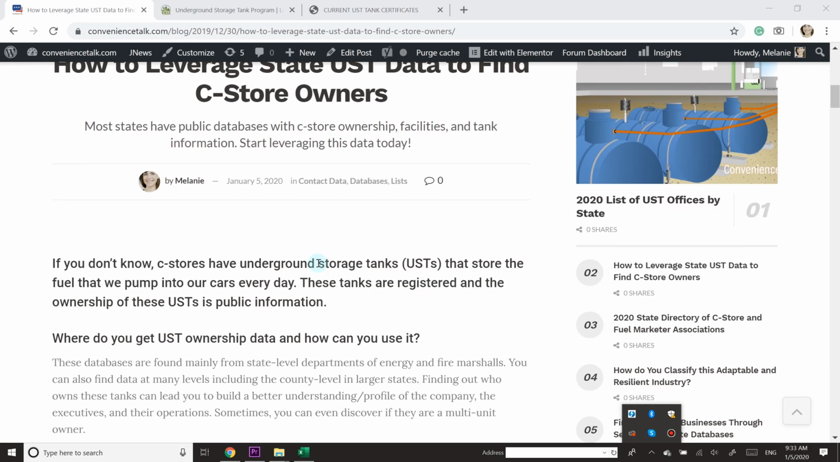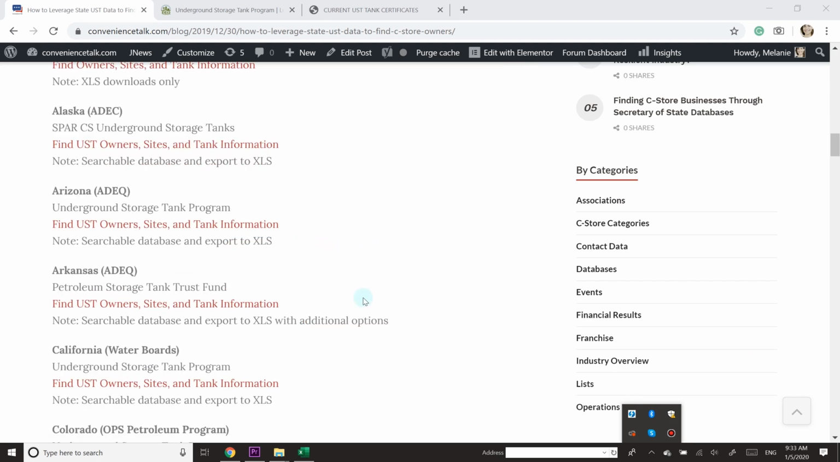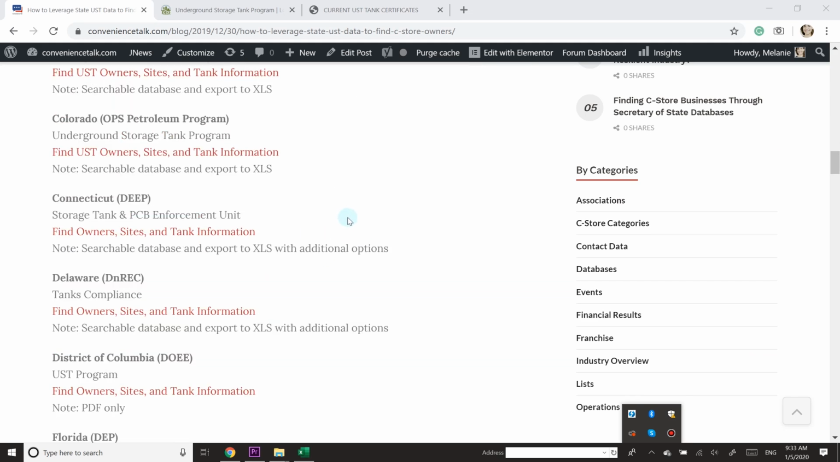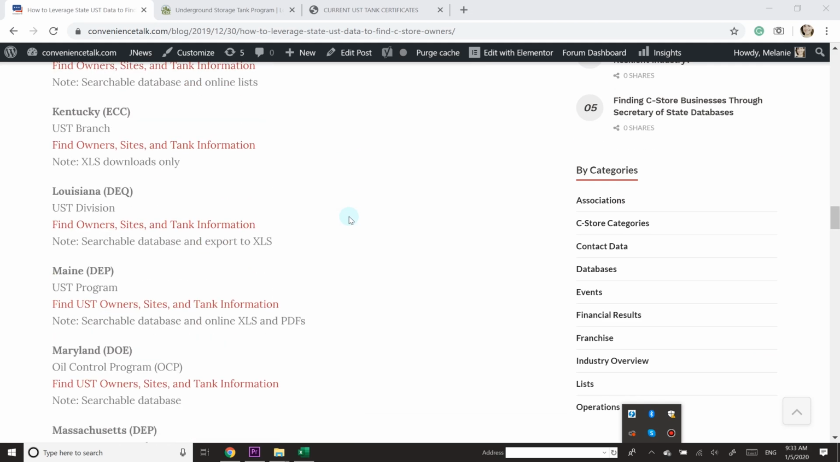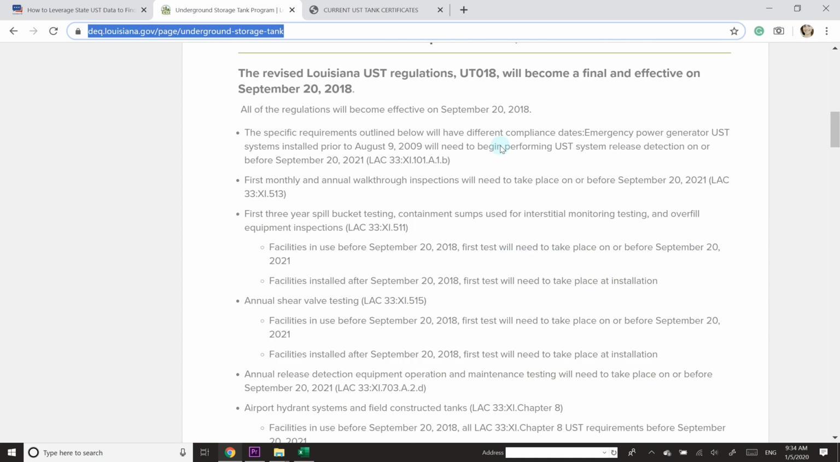And in this blog post, you'll find links to all the UST databases, and they're organized by state. And so if I go to Louisiana over here and click on this link, it takes me to this page.